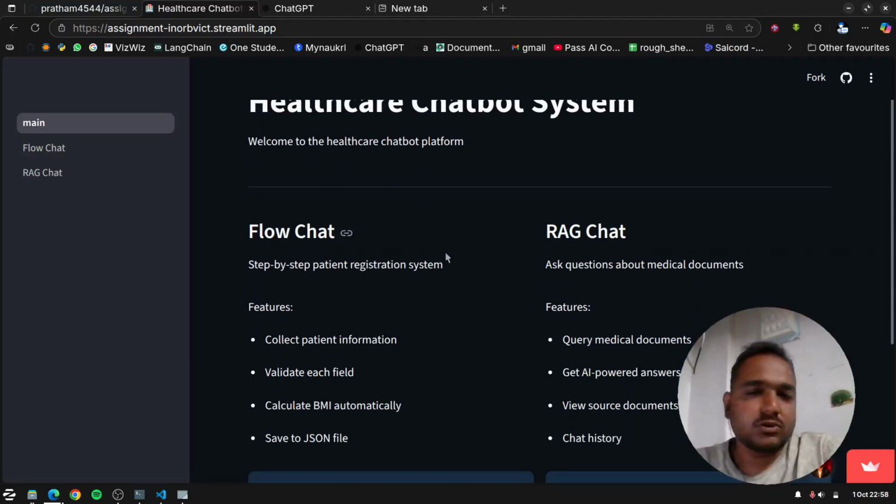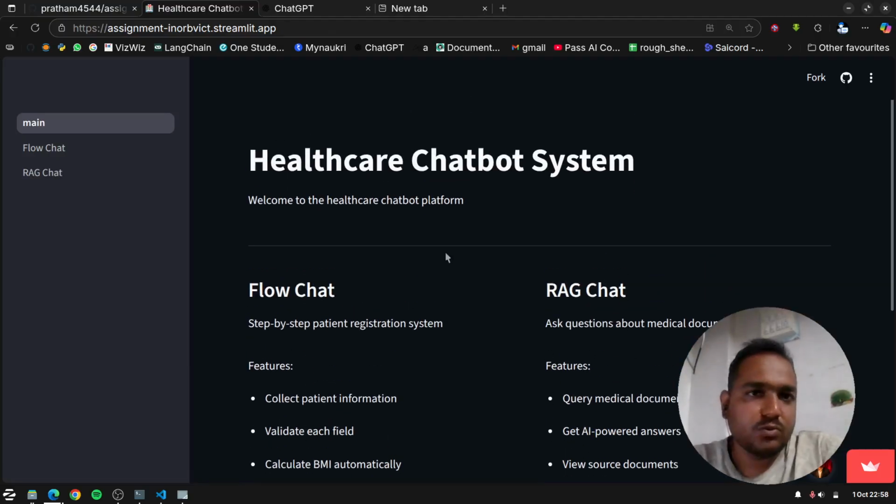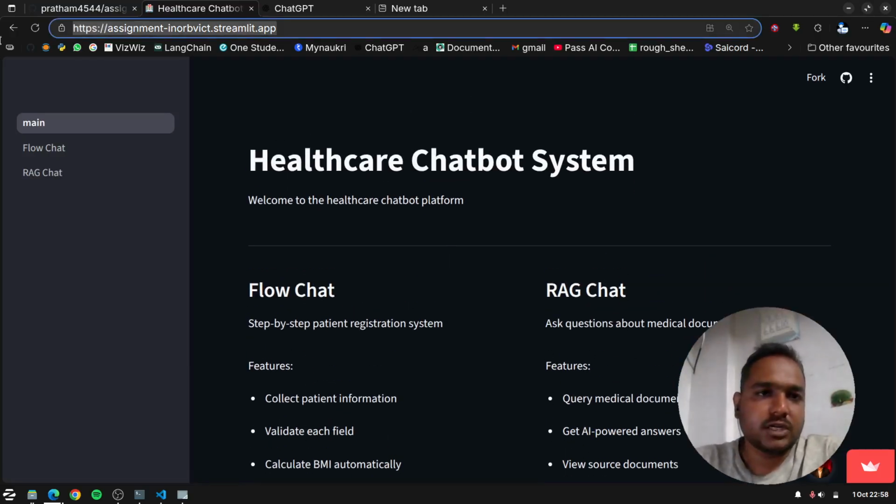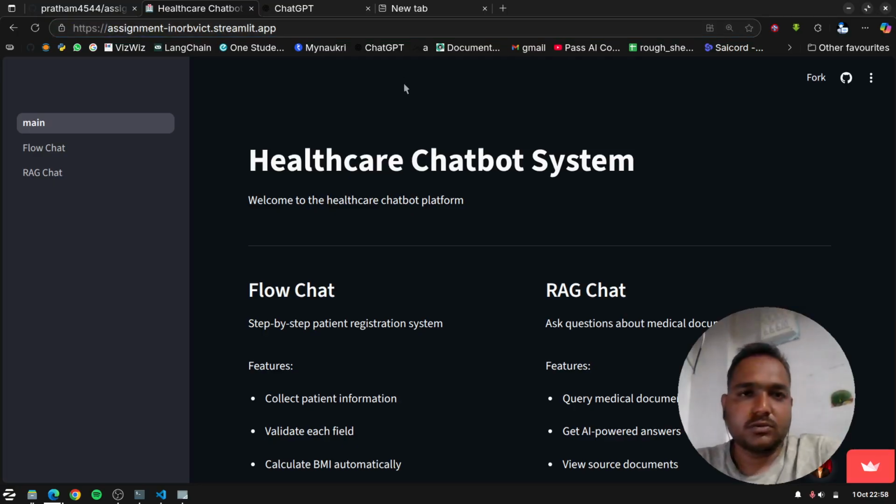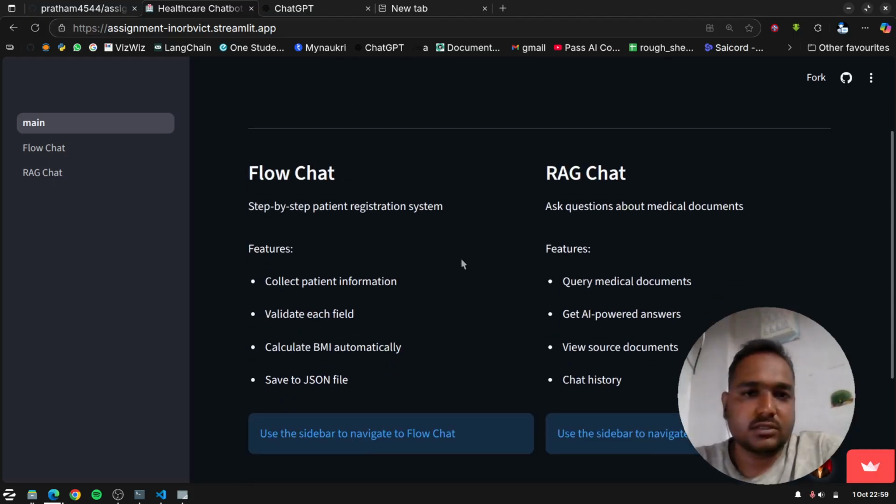Okay, so this is our home page, and I deployed this project on this website, so anyone can use it directly with this link. In this healthcare chatbot, we have two main sections: one is a flow chat, and another is a RAG chat. First of all, we move with the flow chat. We have a step-by-step patient registration system.